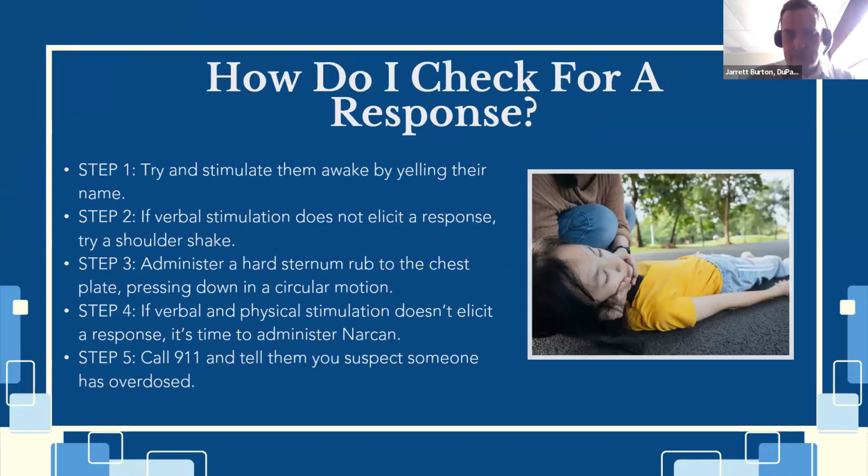So how do we check for a response? Step one, we always try to stimulate them awake verbally. If we know their name, we're going to try and yell their name. If we don't know their name, sir, madam, whatever works to try to get that verbal response. If you're not getting a verbal response, we might want to look at the first nonverbal, which is kind of like a light shoulder shake.